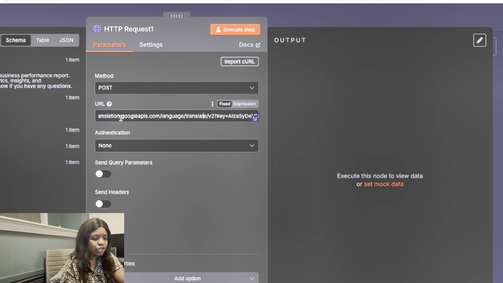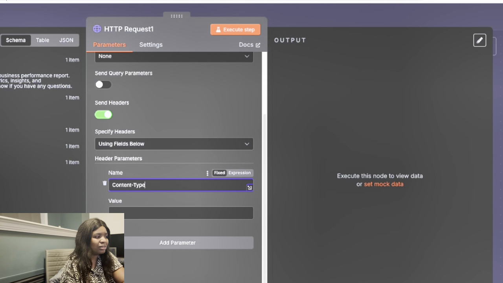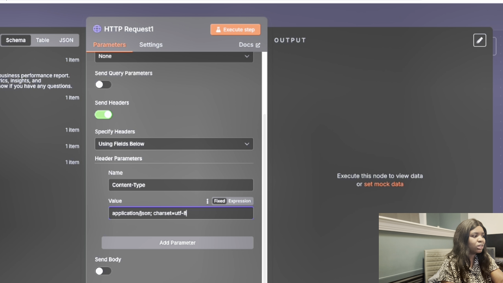Then you need some very important fields as well. For our headers, you need to set the content type. So I'm going to come into headers and set the content type. The content type is usually application/json. All this is in the Google Cloud Translation API documentation. And the good thing is I didn't really have to pay for this. There are other APIs you could use, like DeepL, and there could be restrictions.